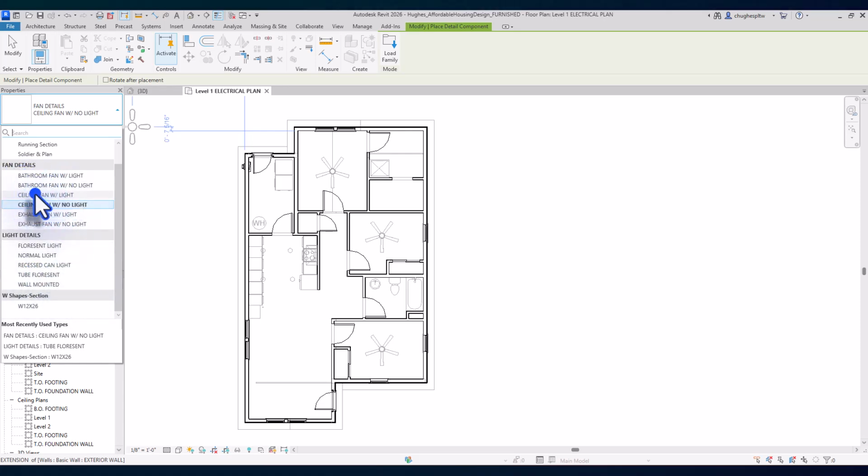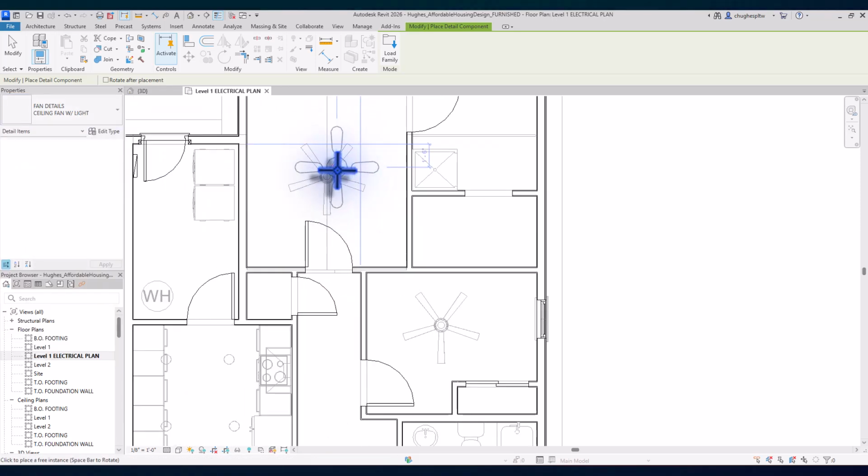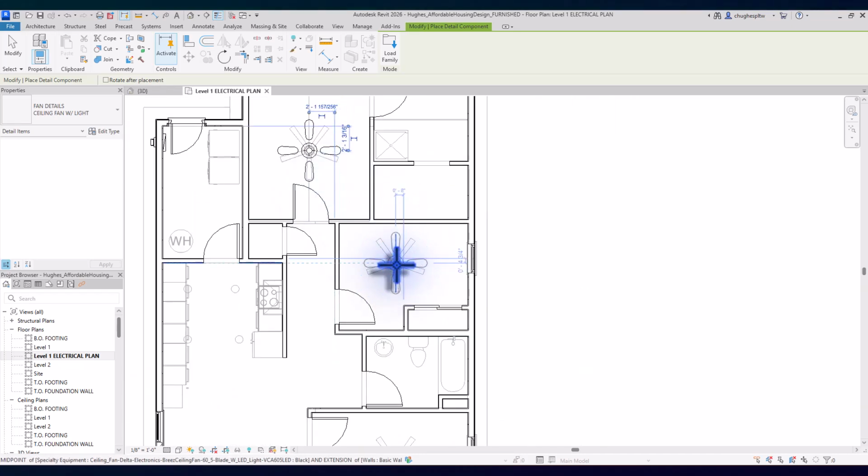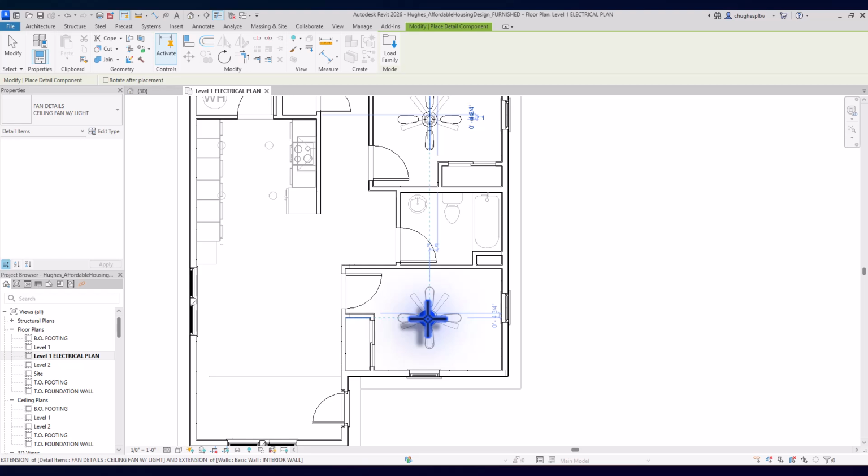I'm going to choose ceiling fan with light. And all I'm going to do is, where I see a ceiling fan, I'm just going to click and place an instance, kind of like tracing over these. So I'm going to go ahead and do that.